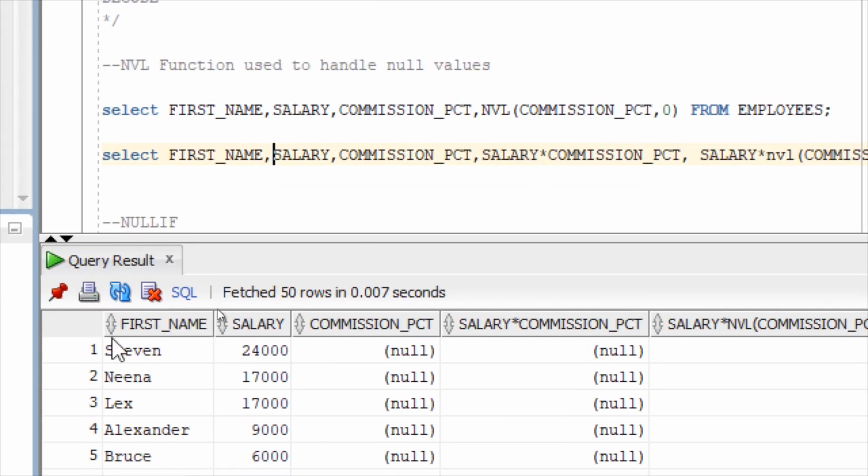See here, for Steven, I have the salary and commission as null. When I multiply salary into commission, for first name it's showing the first name, for salary it's showing the salary, for commission it's showing null, and for salary into commission, 24 into null is showing as null, because if any number is added, multiplied, divided or subtracted with a null value, the result will always be null. That's why it is showing like this. But I can rectify this problem by using this NVL function which I mentioned in the fourth column.